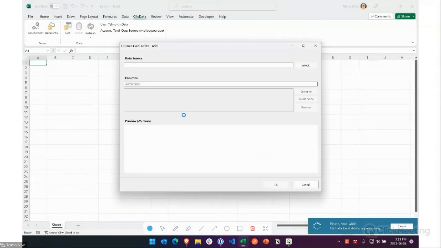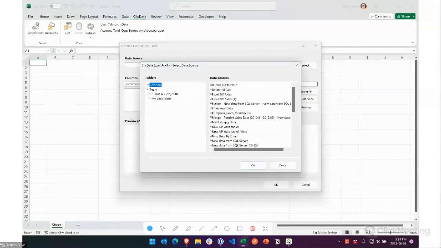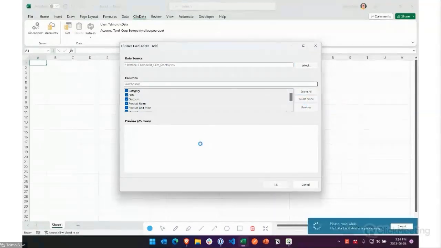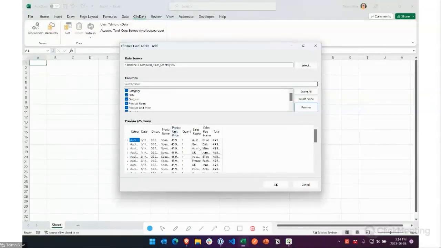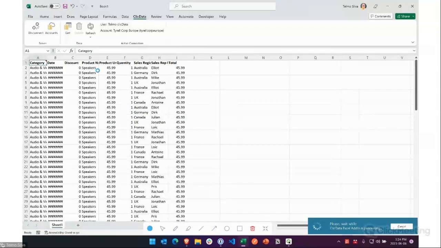Now, I'll click the Get button, and I'm able to view all my data sets as I would in my folders, my personal folder, etc. If I pick, for example, this data set here, I will then have the option to also select which columns I want to bring across. Maybe I don't need all of them. I can do a quick preview to look at the data. And if I'm okay with it, the data will be placed wherever my cursor is.